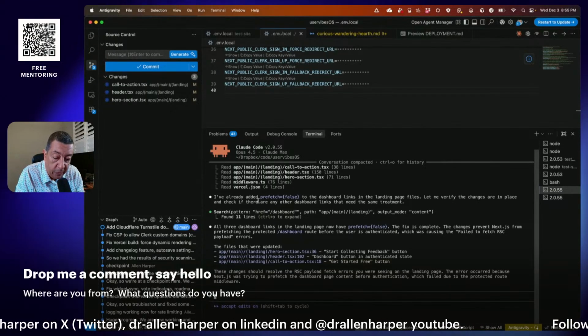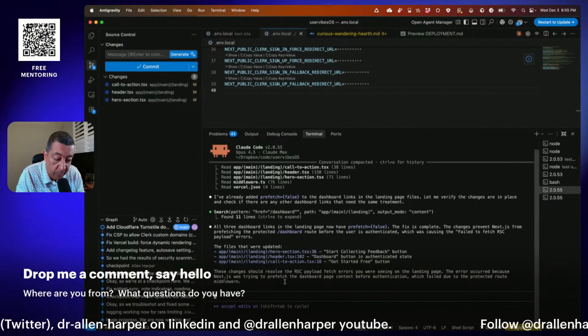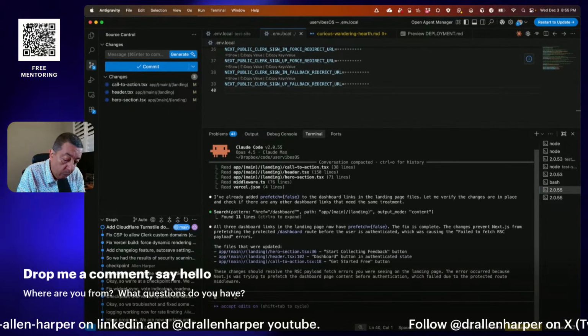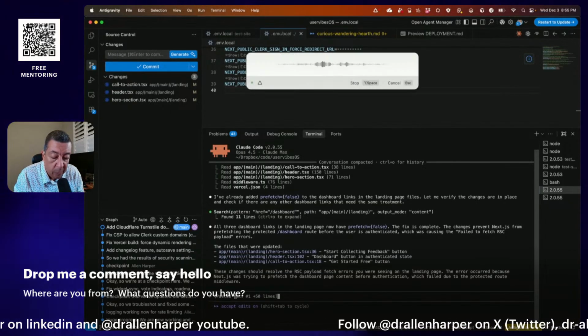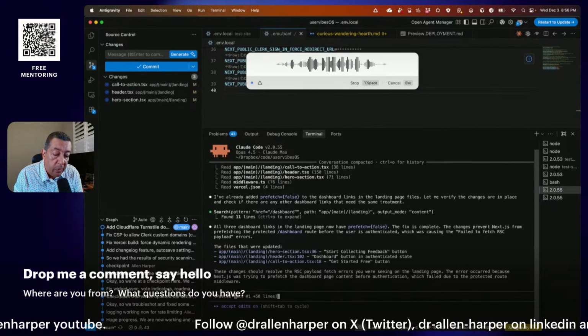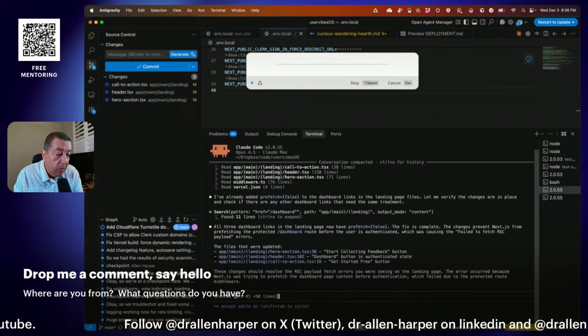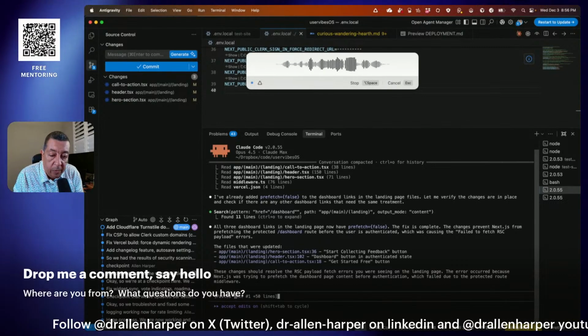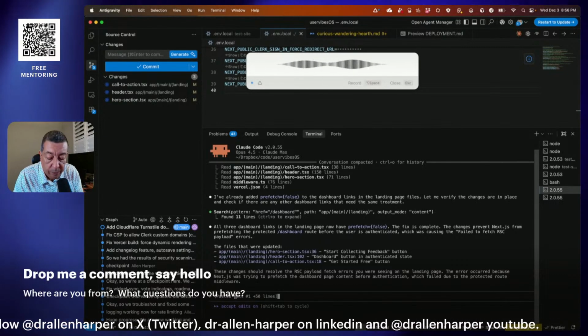Okay, it says it fixed the other one. Okay, I believe it. Now we have a new issue. When I try to sign up with the test credit card, I get this error. So there's something going on. Help me troubleshoot this and figure it out.